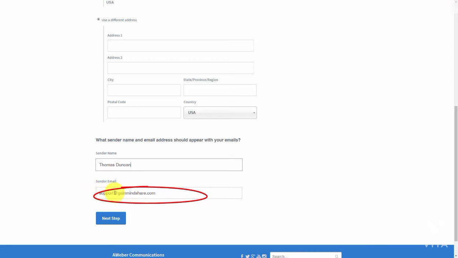Now, another thing that will enhance your deliverability is making sure that this sender email is not something like admin or support. You don't want to use generic names. If possible, you want to use a proper name.